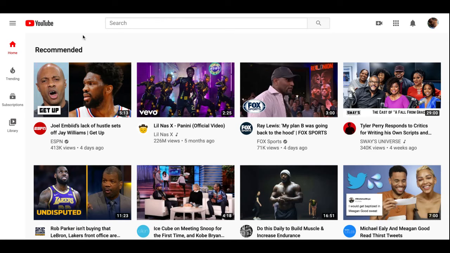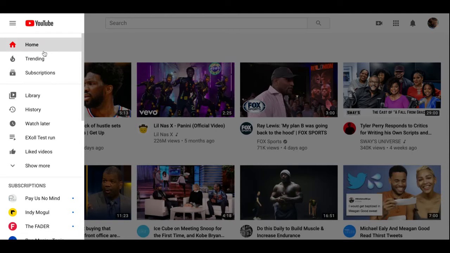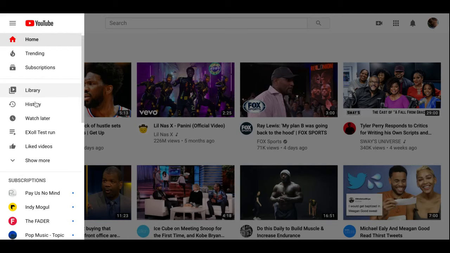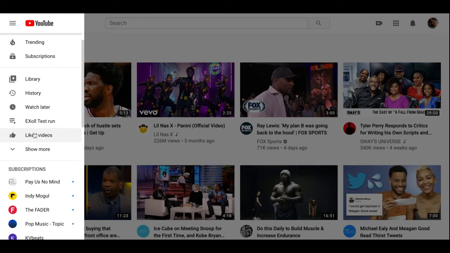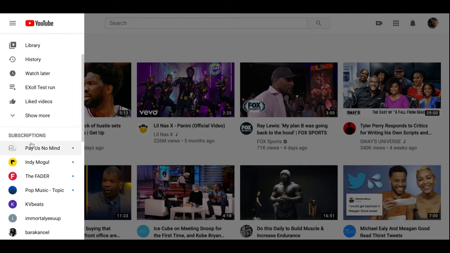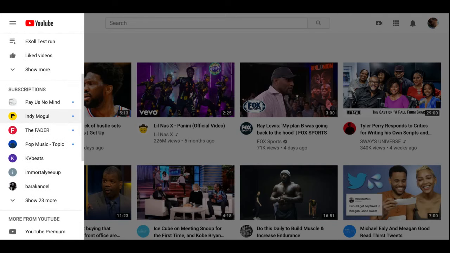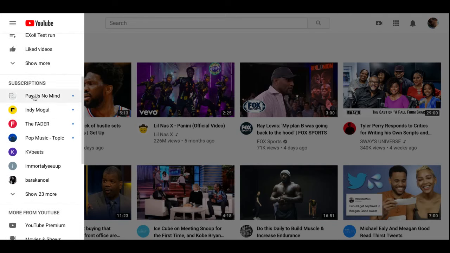Now, if I click this hamburger menu and this opens up, you see a longer list of stuff here, right? You see history, it's all compartmentalized. Watch later, stuff that I saved to watch later, right? Playlists, liked videos, right? And then you've got subscriptions, which shows me, these little blue circles you see here tell me that these channels have new content. All of these channels have new content.